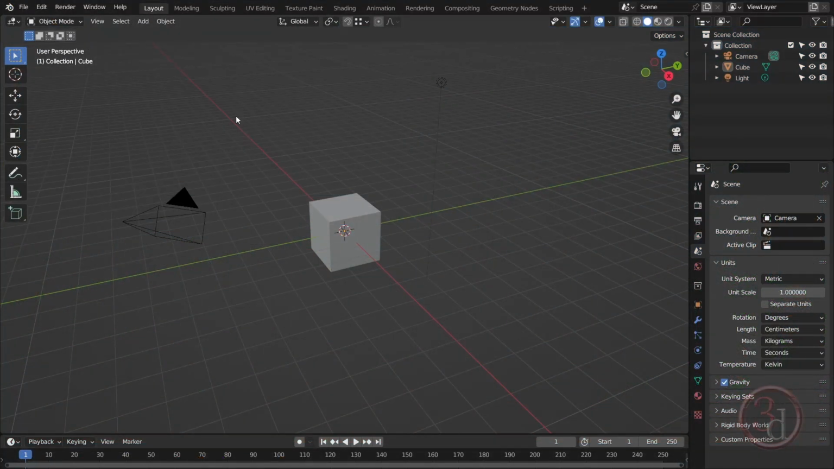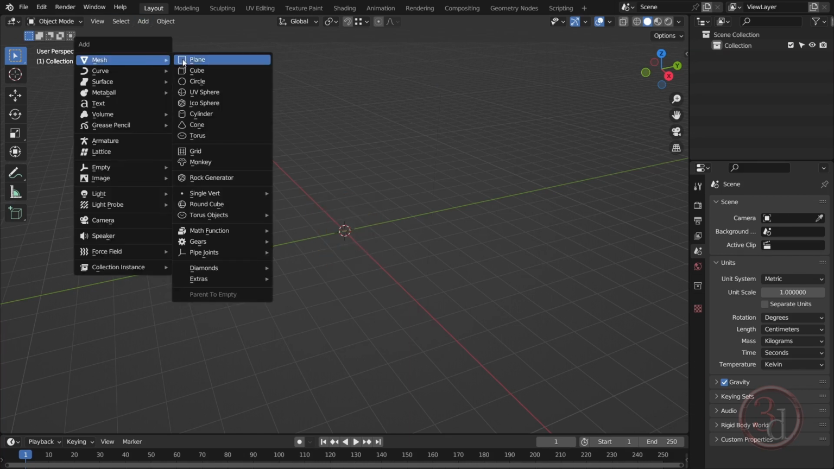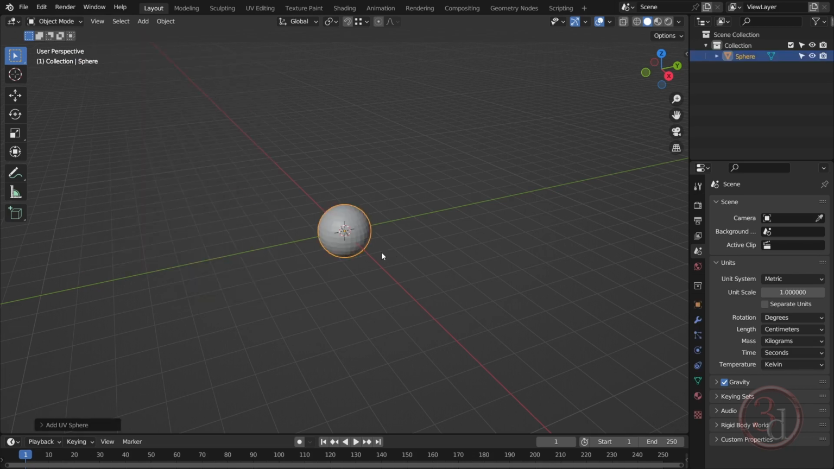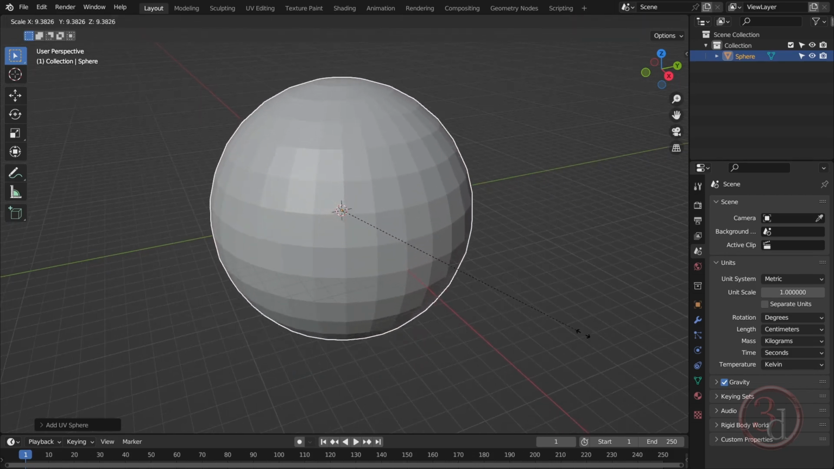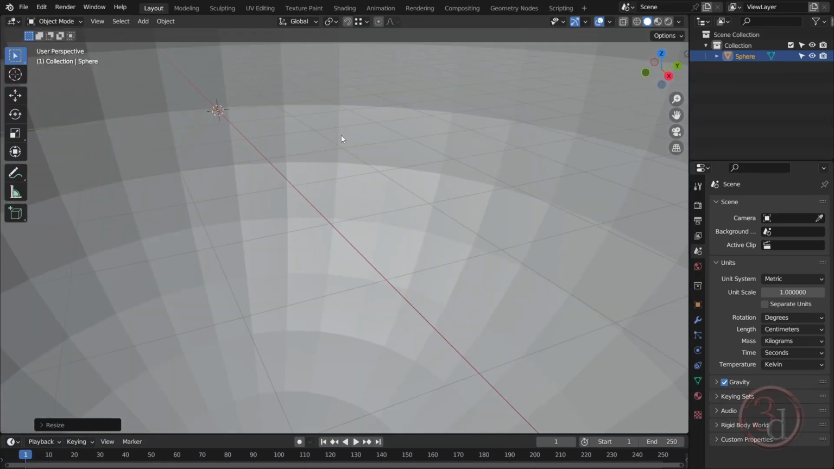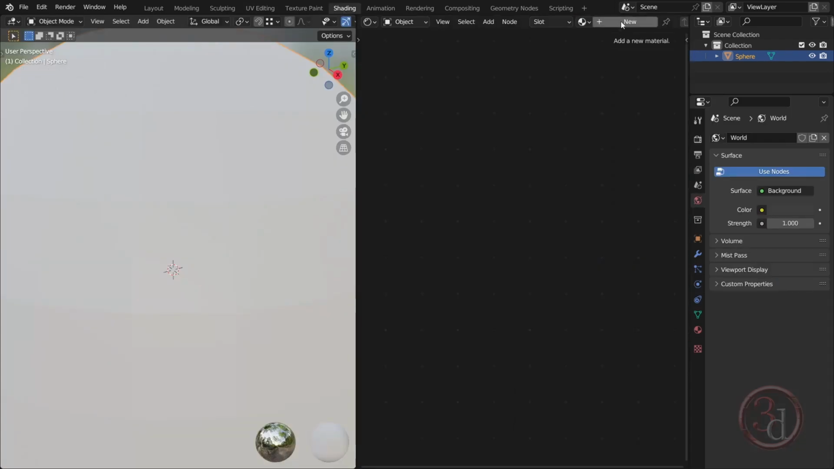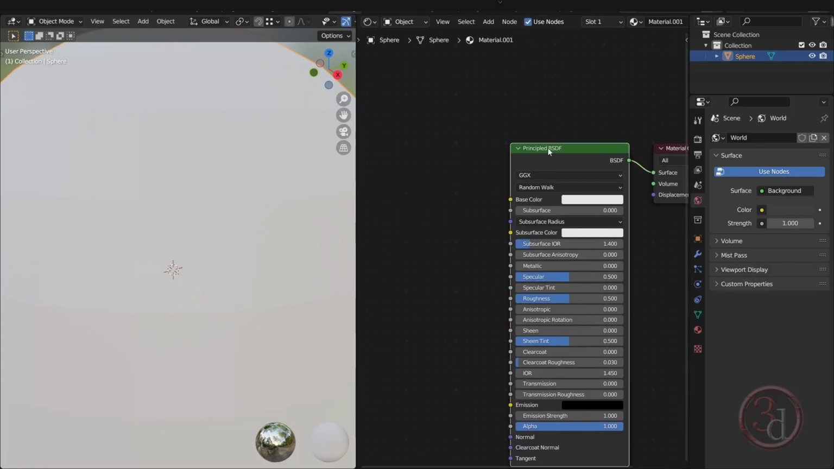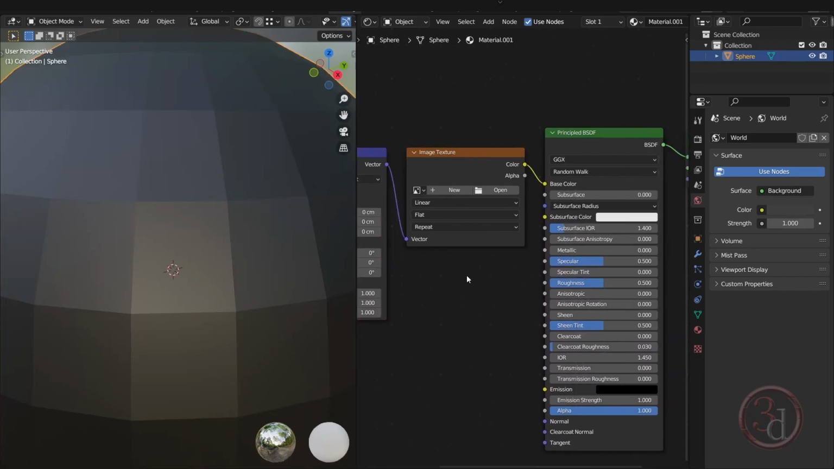All right, here I will delete everything and I will create a simple UV sphere. Okay, I can make it bigger. Okay, let's go to the shading tab. Click to create a new material. Click on this, press Ctrl C, so it will give us these three nodes. So I will load the texture.